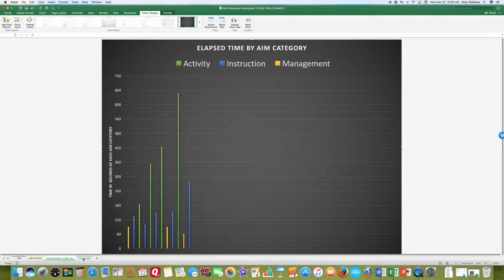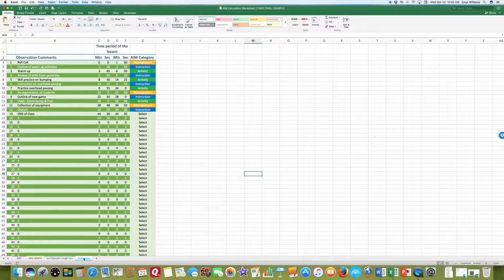The other thing you can do is when you put the comments in, it shows you this sheet here. So it shows you what you did and when you did it. It shows you the roll call, the outline of warm-up activities, the warm-up, and it gives you the start and stop time periods there.